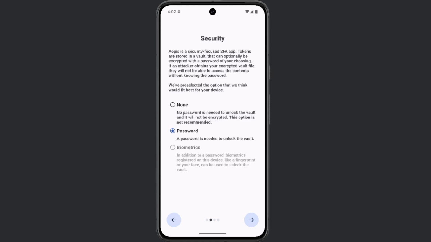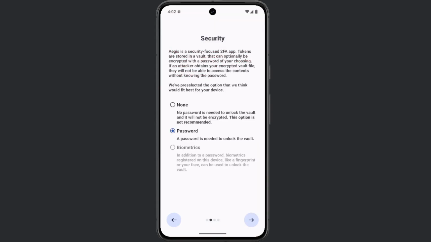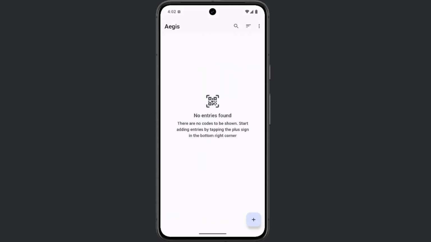After that, you will receive options for locking the app, where you can set a password, choose one of the biometric options such as fingerprint or facial recognition, or you can disable locking by selecting the first option, None. You can add new accounts by clicking the plus icon in the bottom right corner.